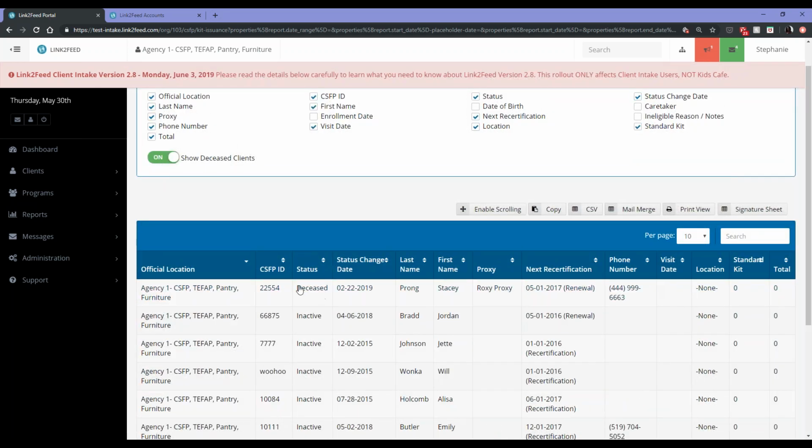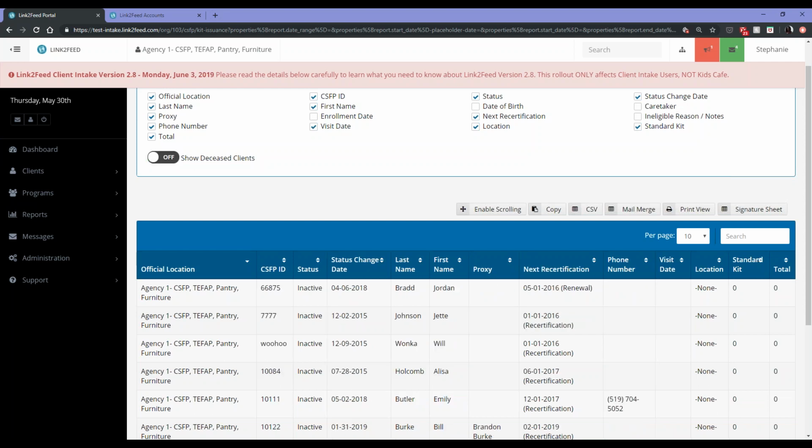If I turn this on, you'll see that it does then include deceased clients. So just depending on what you need the list for, if you're looking for past visits, you probably want to see anyone that has had visits, regardless of if they're deceased or not now. But by default, as soon as you access the list, it'll be off, sorry.